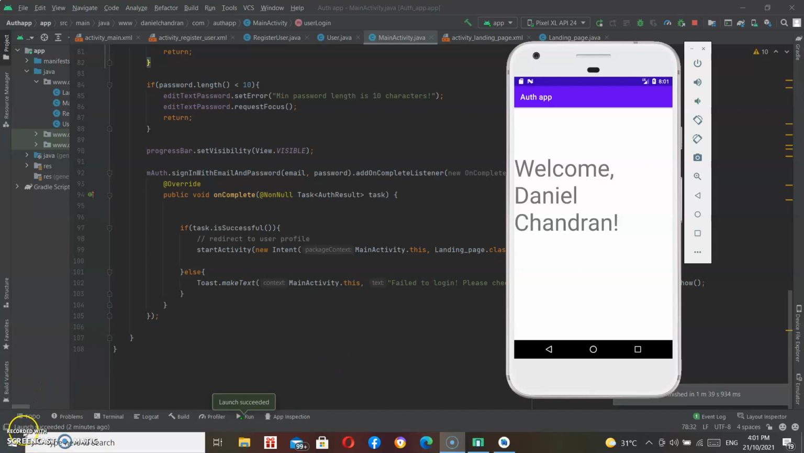Okay, it will show the landing page. It says here, welcome Daniel Chandra, which means the login page has successfully logged in. So this is the way I did the landing page.